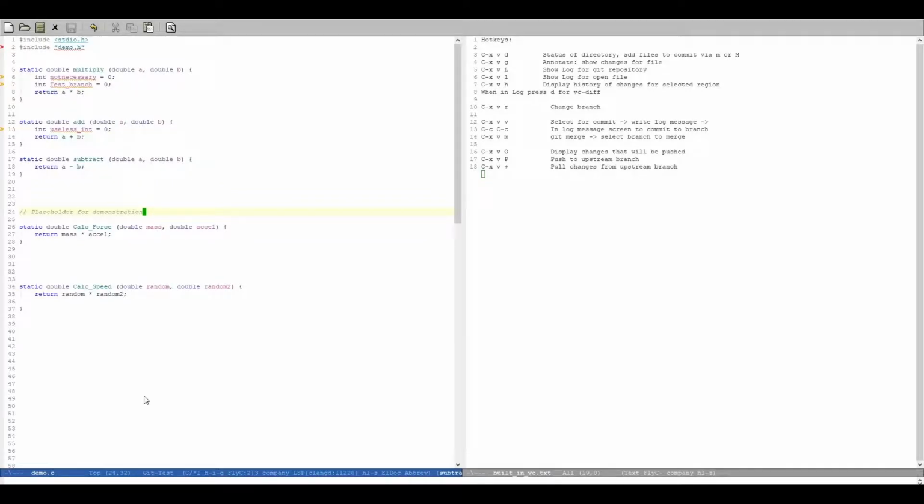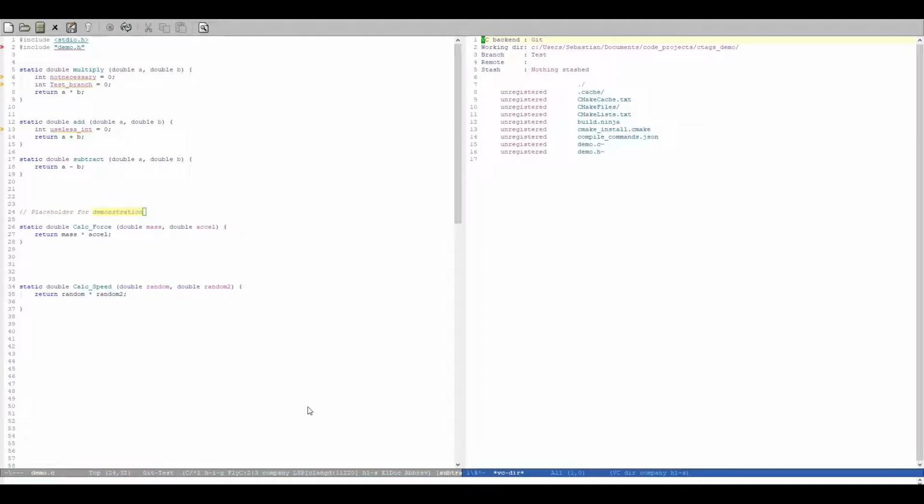So the first thing I want to show you is status of directory, which is Control X, of course, V and D, and you get this little query. We see status for directory, and it's the directory that we're in and that our Git repository is in, so we can confirm via pressing enter. And as you can see, we get this list of unregistered files that we also got in our command line.